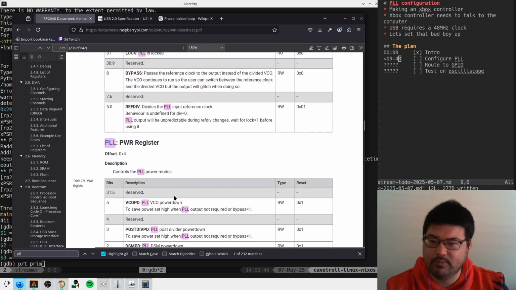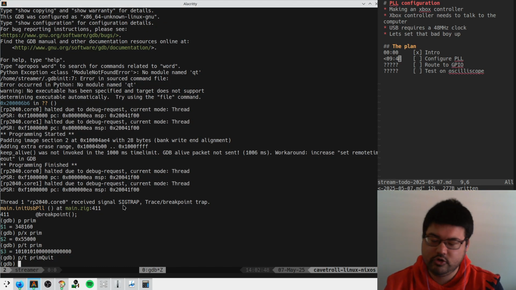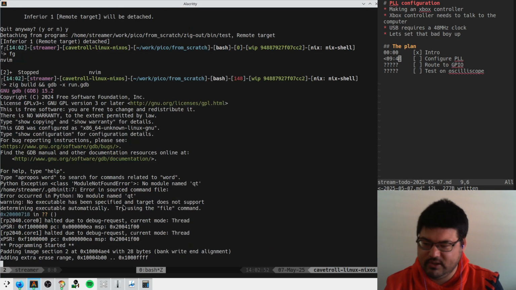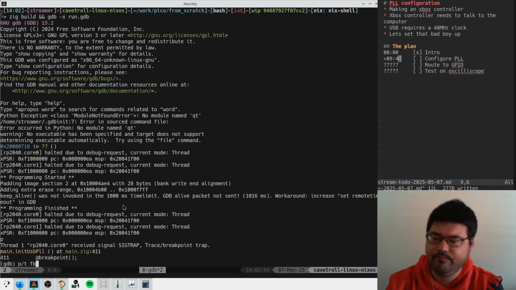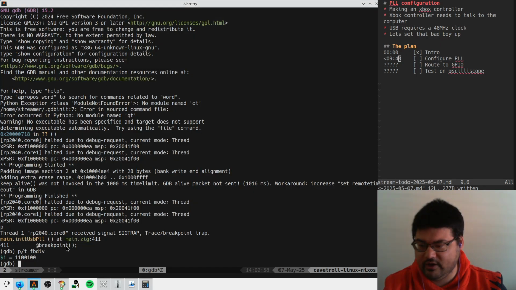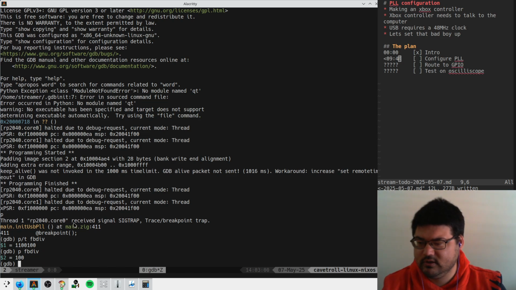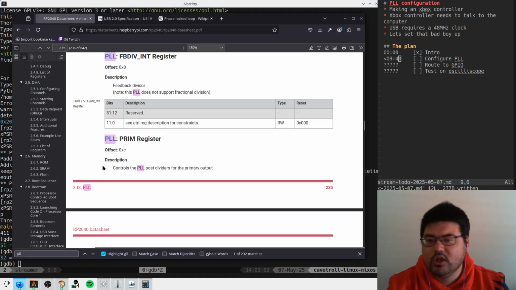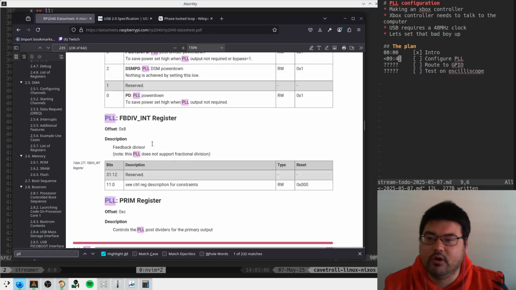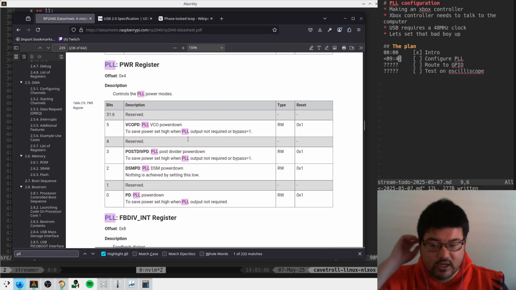You probably want to wait till the lock bit is high. Yeah, true. Probably want to do that. Let's just double check fbdiv as well. So this is supposed to be just the value in the bottom bit, so we can just probably print this. 100. Yeah, okay. Cool. You are right, we should wait till this thing is locked.